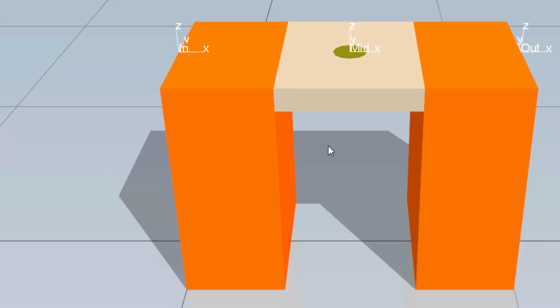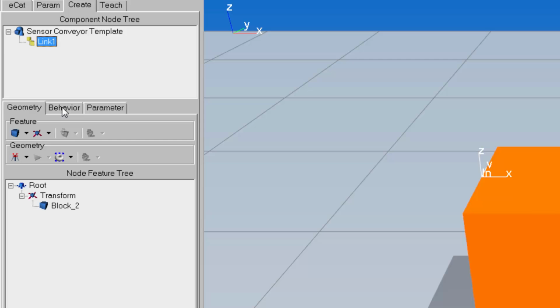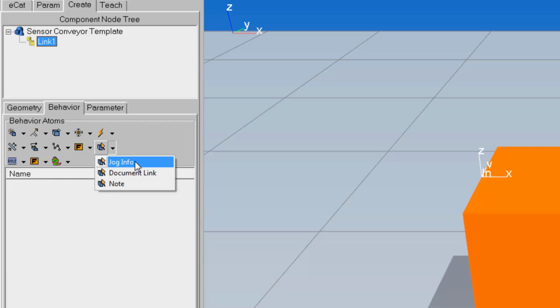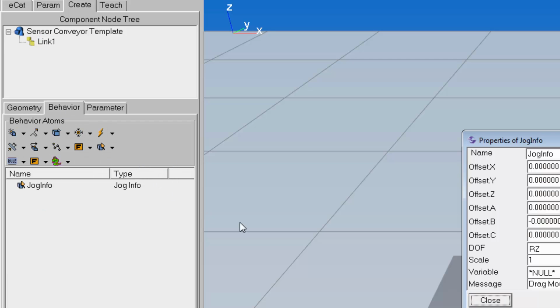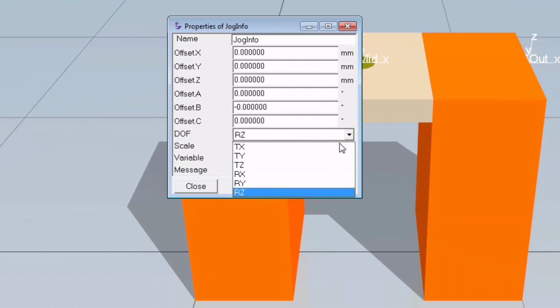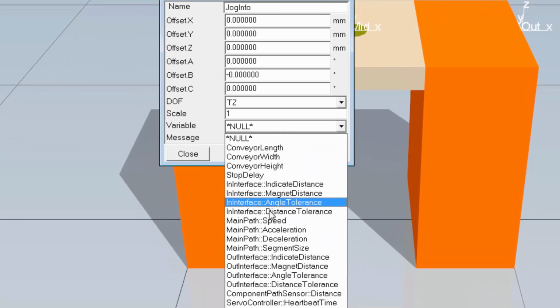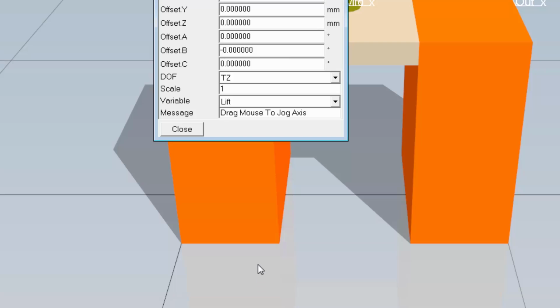And now to test the degree of freedom for this platform, let's go and create a jog behavior in the node. So I'll go here to the behavior subtab, and in this list here I'll click jog info to create the behavior, and its properties are displayed. So for DOF, or degree of freedom, let's set this to TZ. And for the variable, remember we're changing the joint called lift.